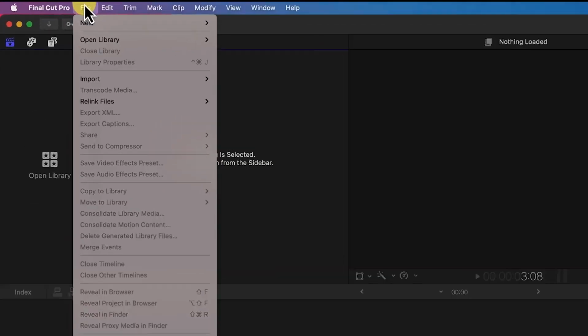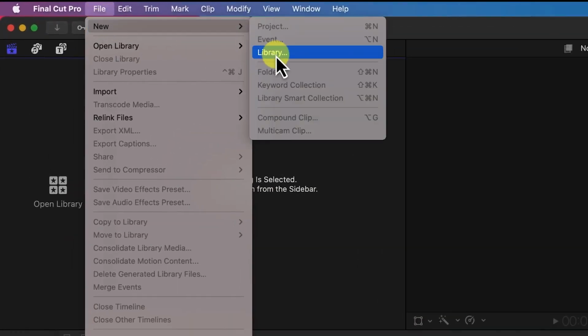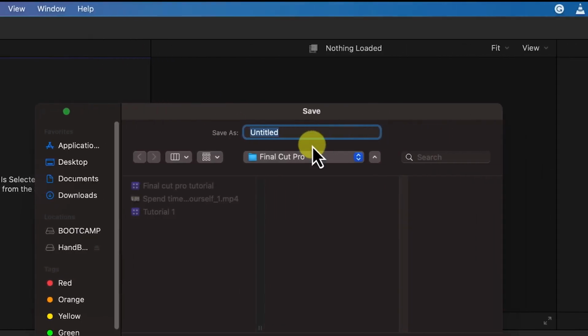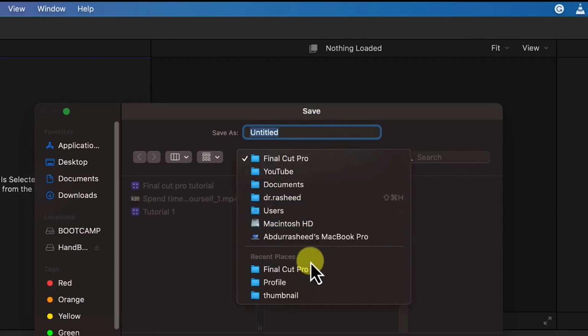You can come to File over here, come to New, and just go ahead and click on Library. It's going to prompt the default location or the last location you attempted to save a project on Final Cut. So you need to specify the location wherever you want to save it.